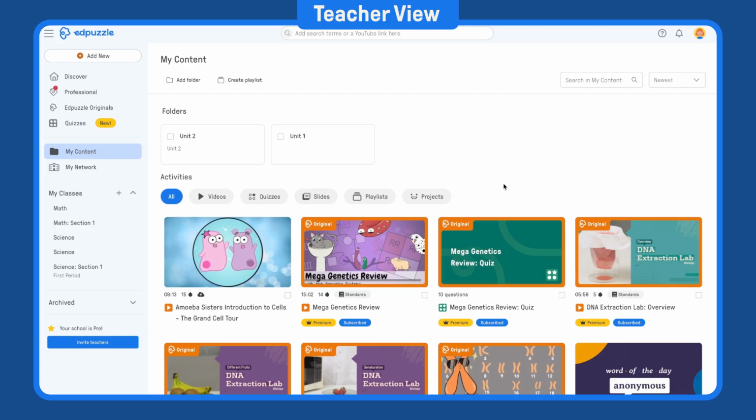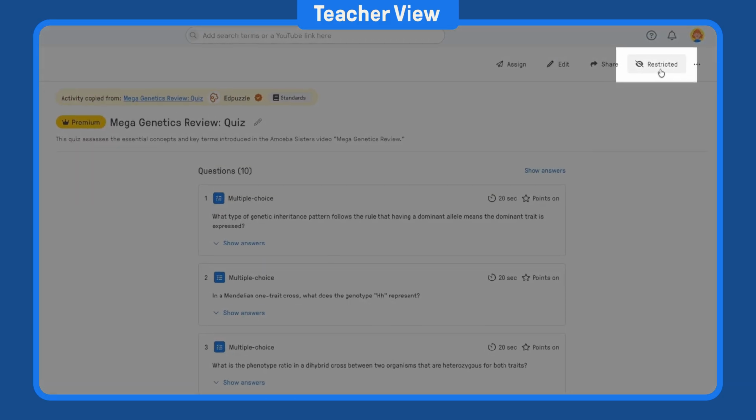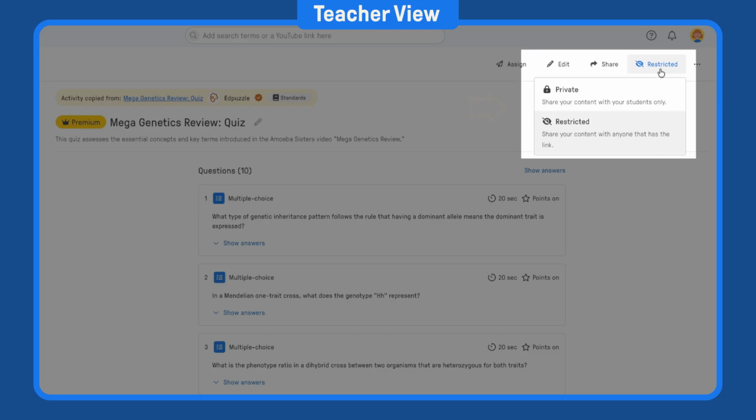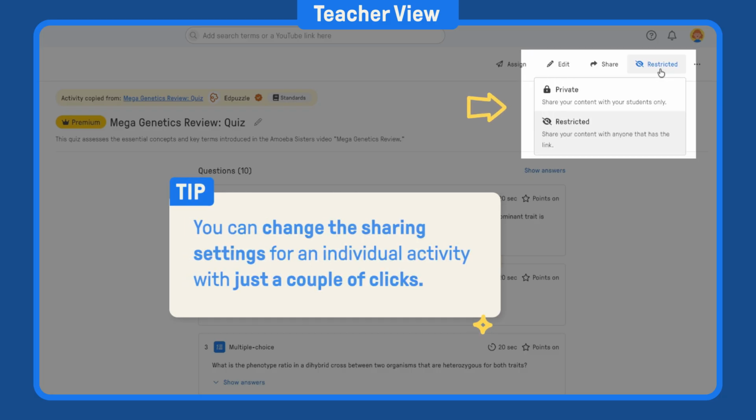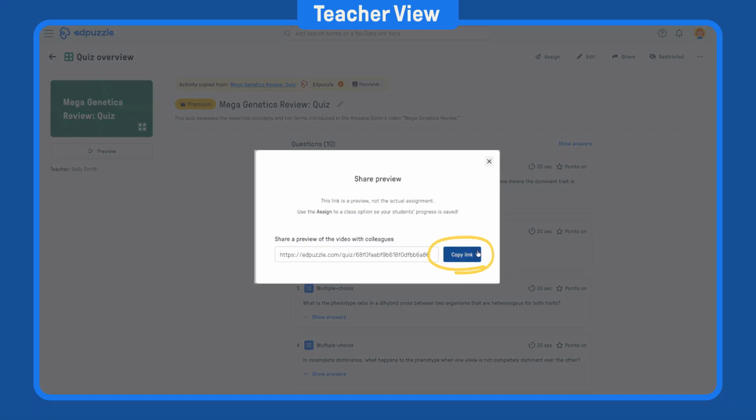Slides and quizzes are a little different. They default to restricted, meaning that you can share them with other teachers using a link, but they won't be visible to other teachers on the Discover page. You can change the sharing settings for an individual activity with just a couple of clicks and get a link to share with other teachers.